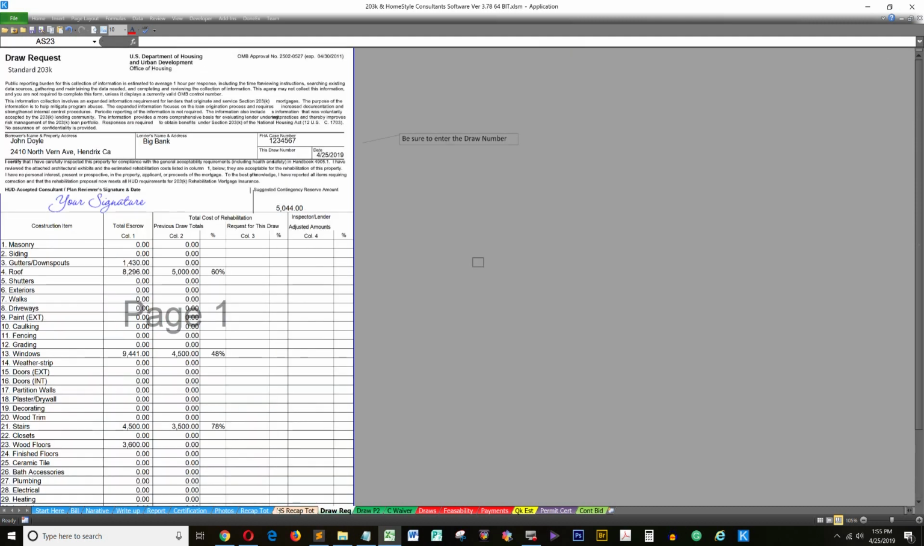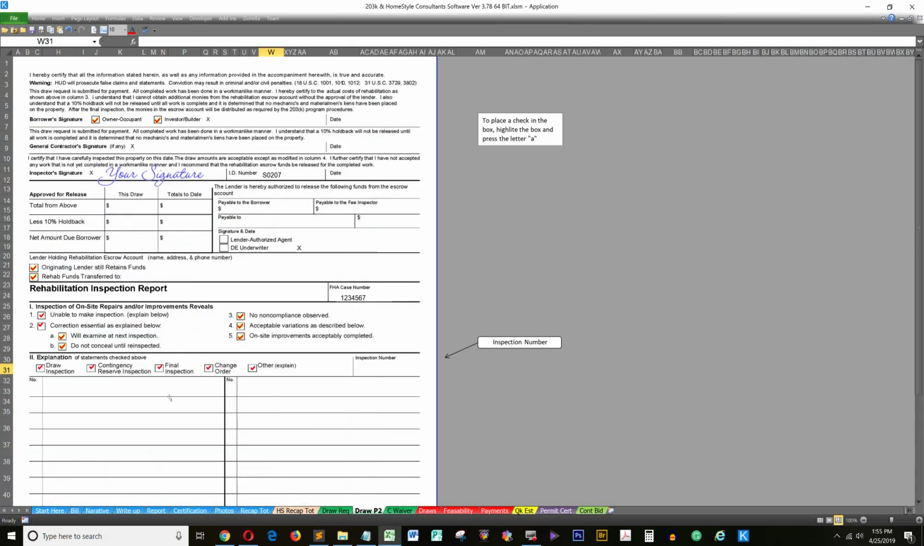Draw requests. Shows draws to date, total escrow, previous draws. So if we were doing a draw today, that would go here. And then after that was sent in, we'll update our draws. I'm going to show you how to do that too, so that we'll always have an accurate figure as to how much money we've spent and how much is left by category. The back page, the draw request, this draw, totals to date. I'll show you how to get these so that they're accurate every time automatically.